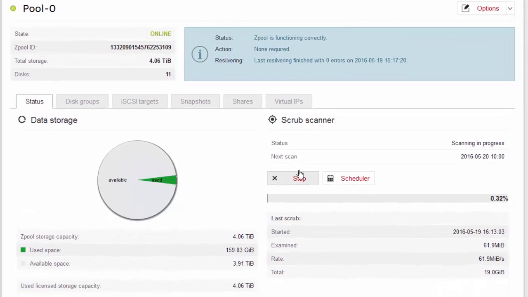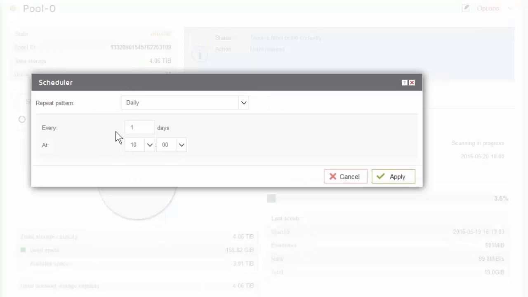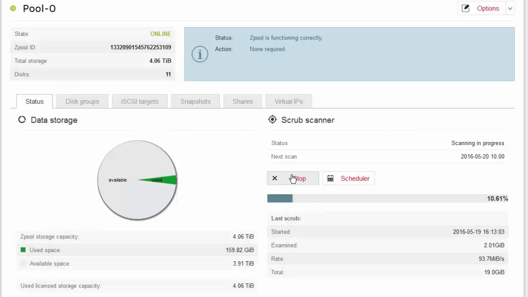The scrub has a scheduler, and in my case I'm scrubbing every day at 10 a.m. in the morning. Of course, this is not what you really need to do, but in my test environment I want to run the scrub every day. Okay, but now I start the scrub manually. So the scrub will be reading all my data. There is not so much data here because my volume is of course compressed and deduplicated.